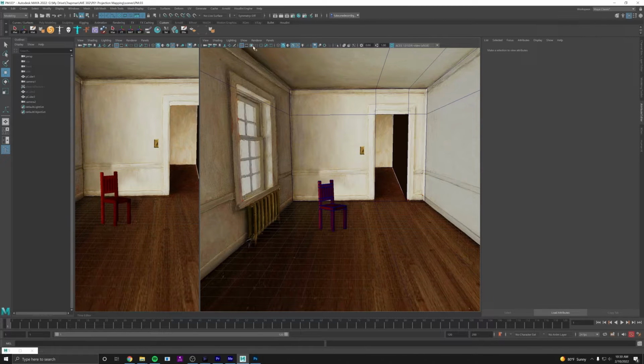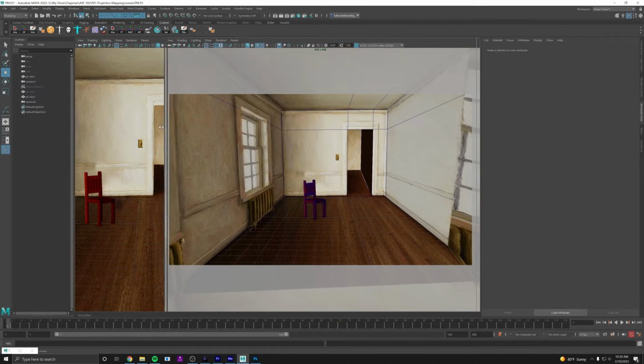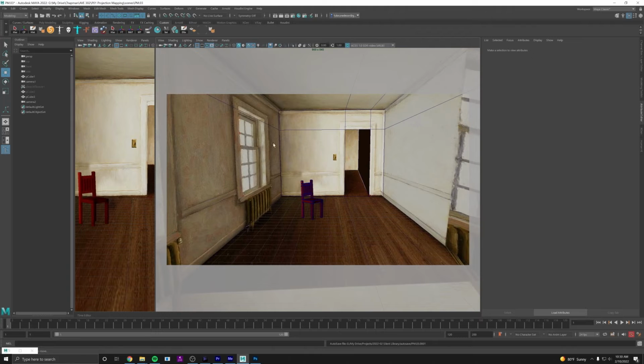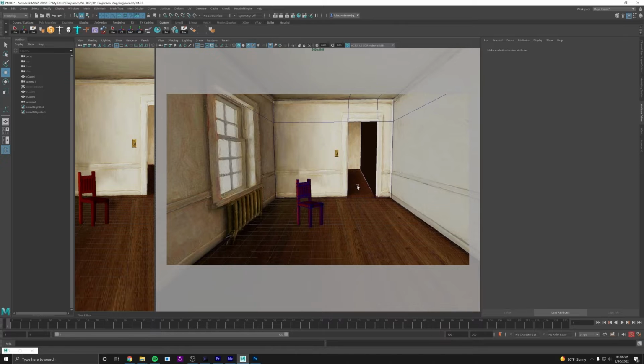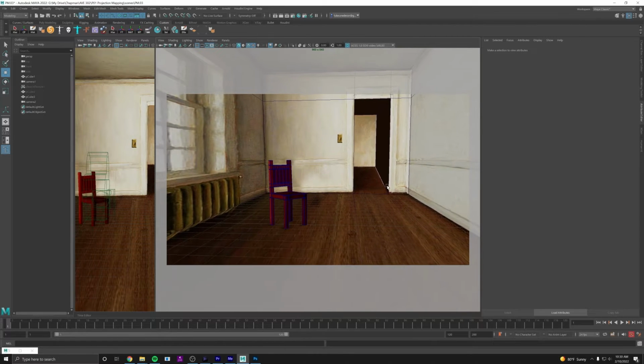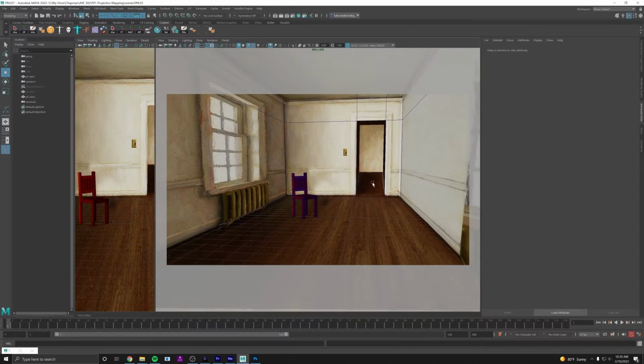Let's also turn on our resolution gate, because that's what the camera is actually looking through. I don't want to include this edge here, so I'm going to zoom in a little bit. I kind of want it to match the original perspective's position.